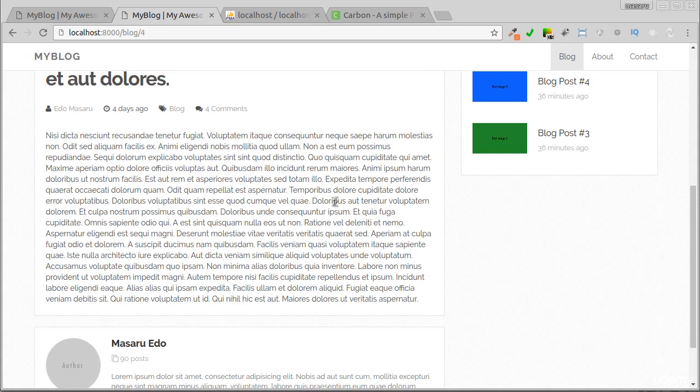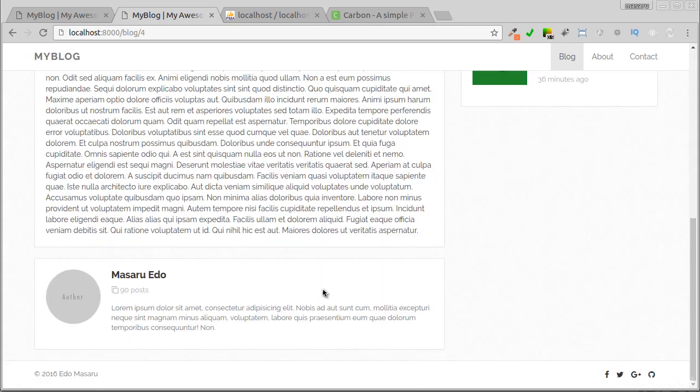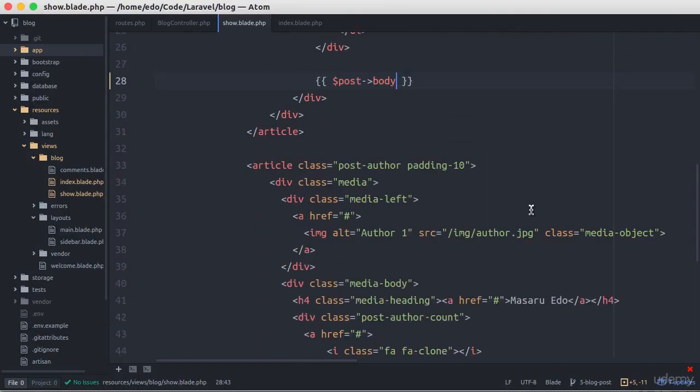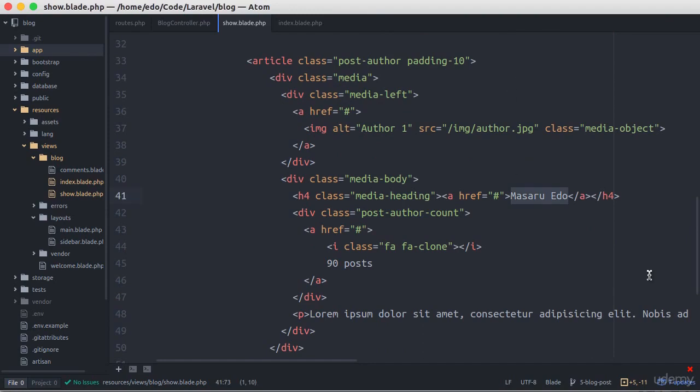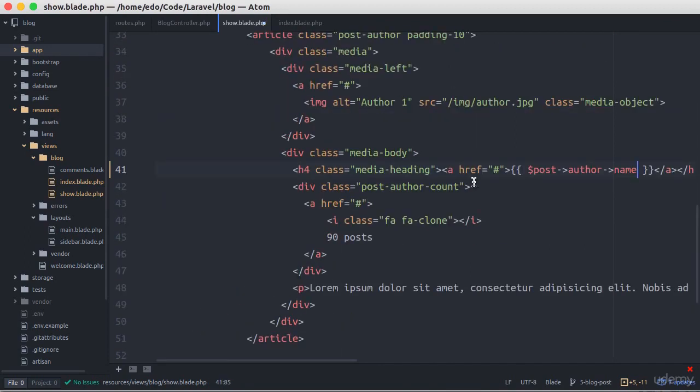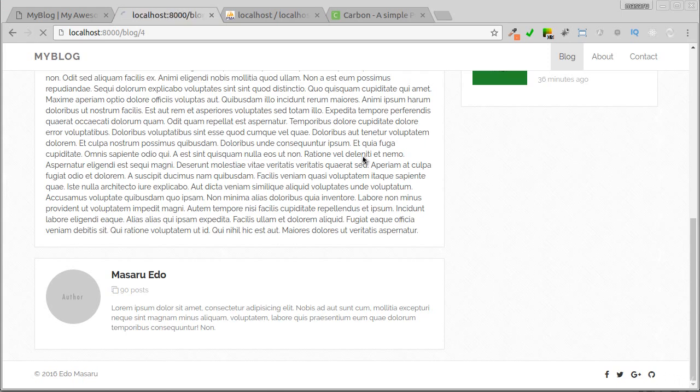Lastly, let's change the author. Back to show.blade.php. And for now, we just change the name of the author. The avatar, the number of the author's posts, and the author's biography will be discussed in an upcoming video. Let's see. Okay, let's see another blog post.